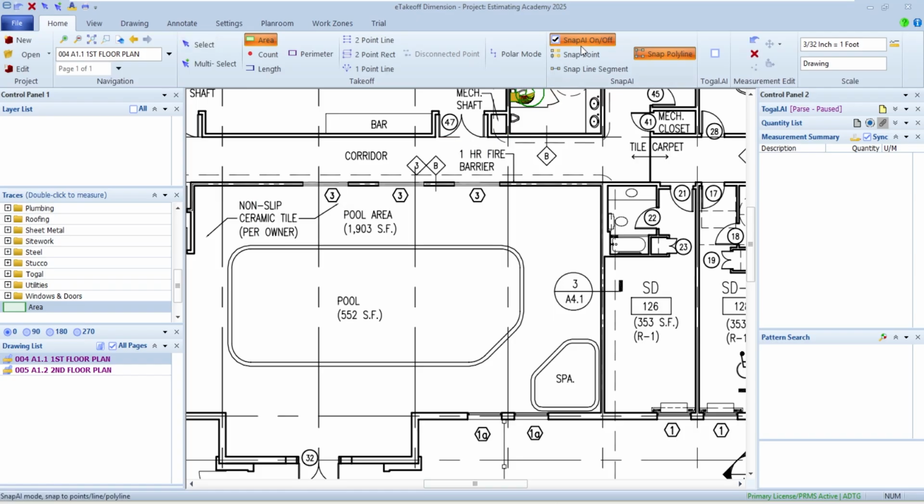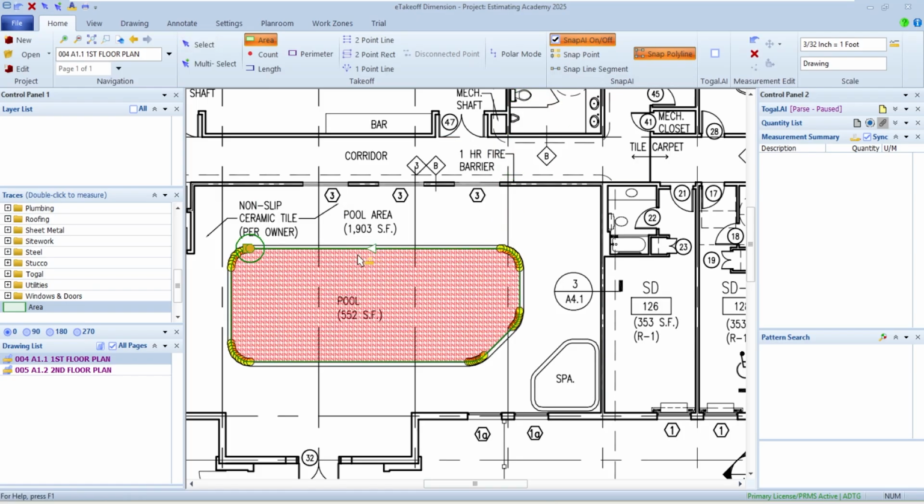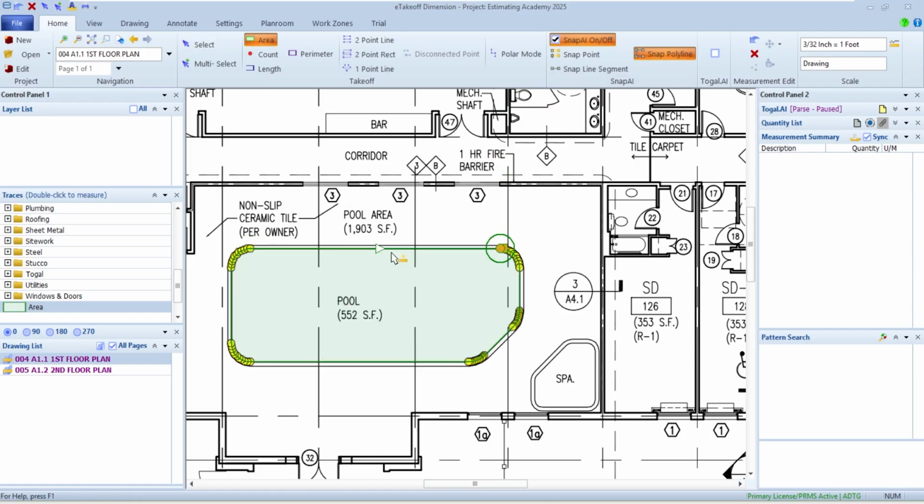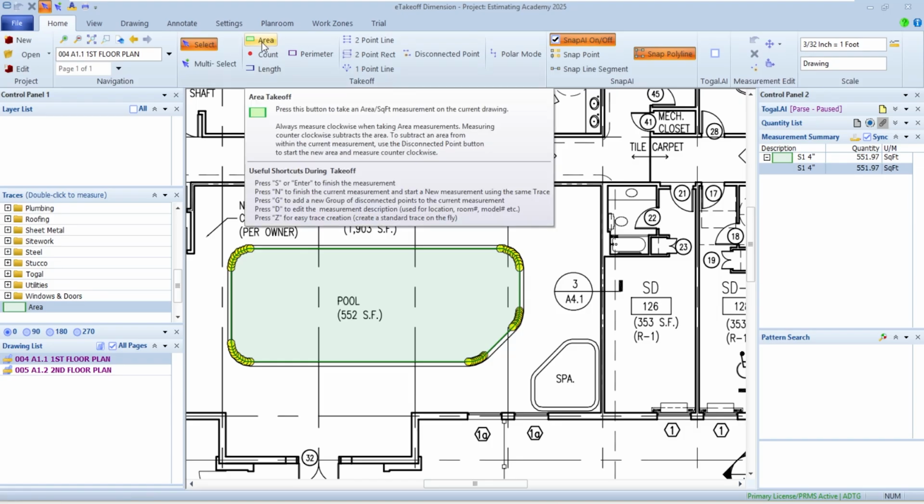I do have my Snap AI turned on. So basically, if I highlight this pool here, it'll take off the whole entire area for me because the snap tries to follow that perimeter as it goes around. So I'm just going to say there. In this case, I've got the square footage of my first slab. I'm going to go back then and say that I have a second slab here.